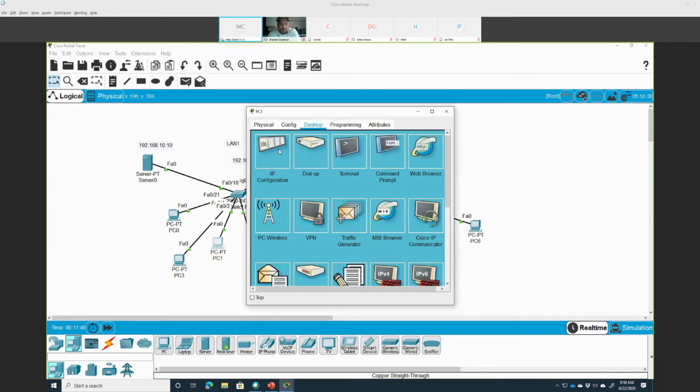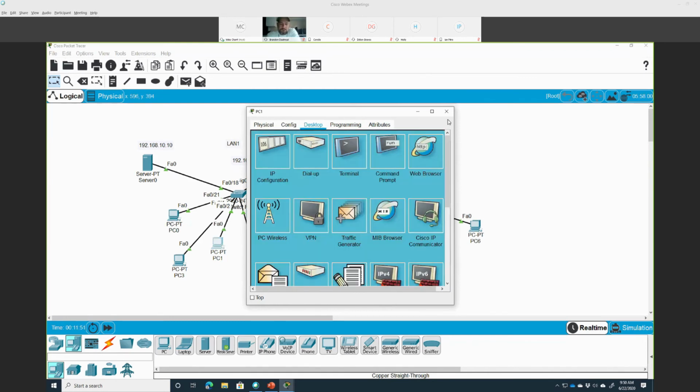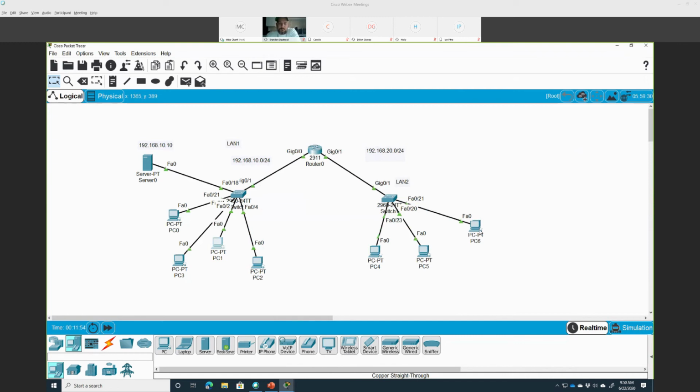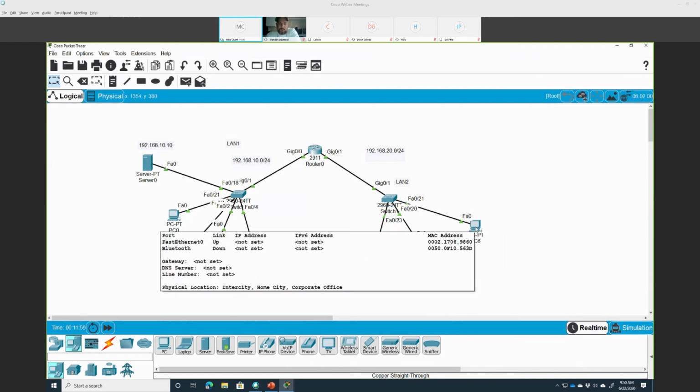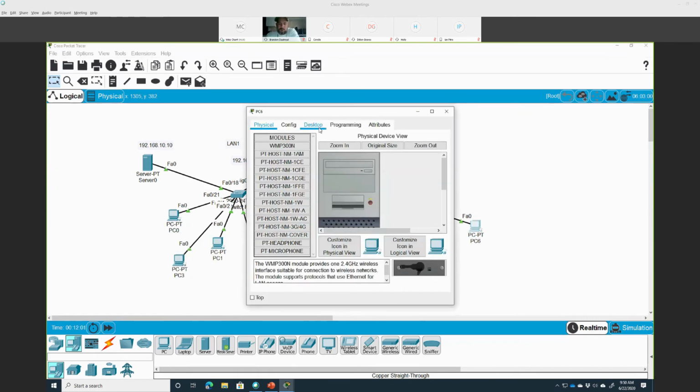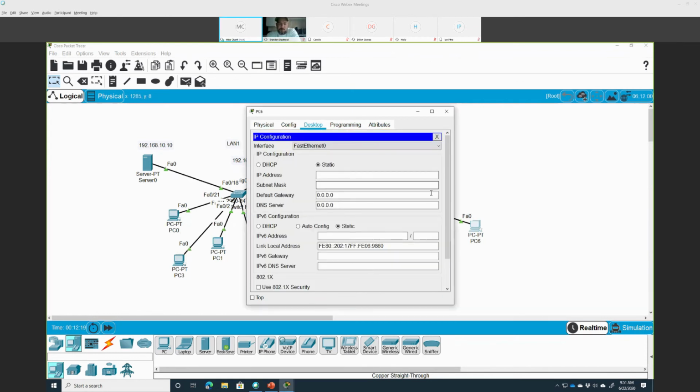Now, question for you guys. Can I get an IP address on PC6? What's your answer? Can I get an IP address for this PC? Somebody says some. Simon said, No, you shouldn't be able to. I should not be able to. You're right. Because I should not be able to because this one is on a different subnet.